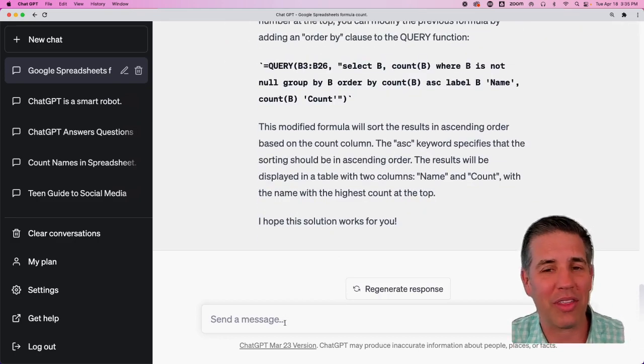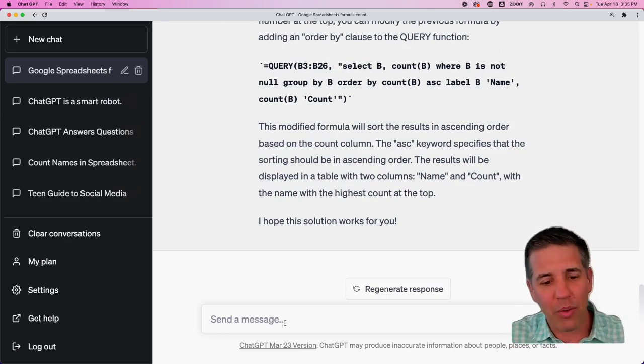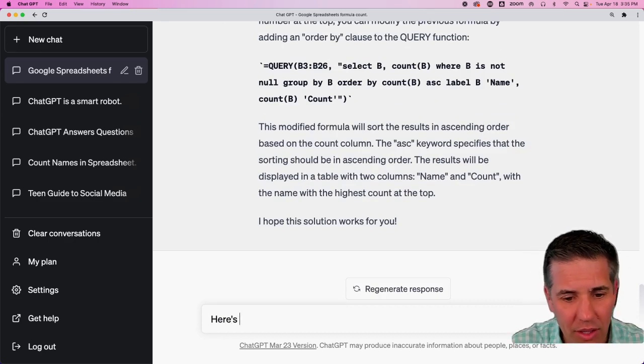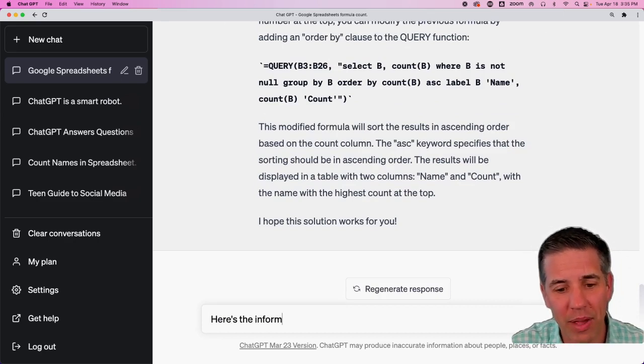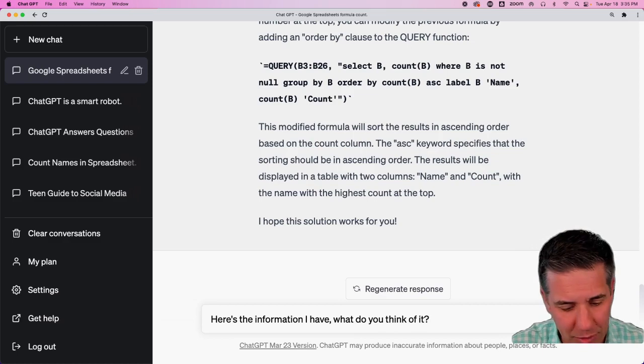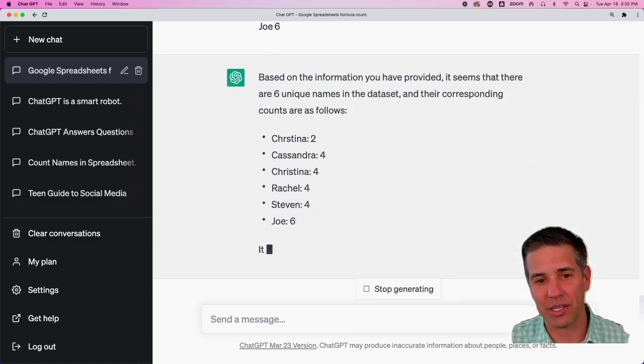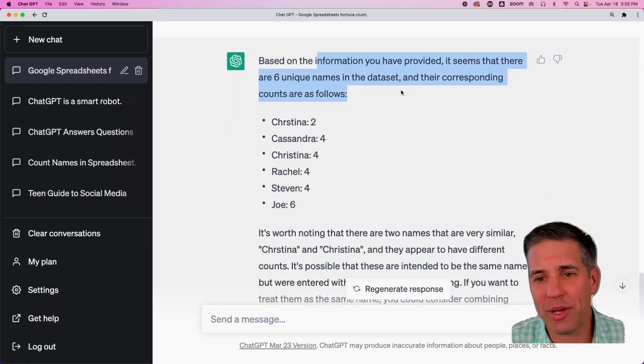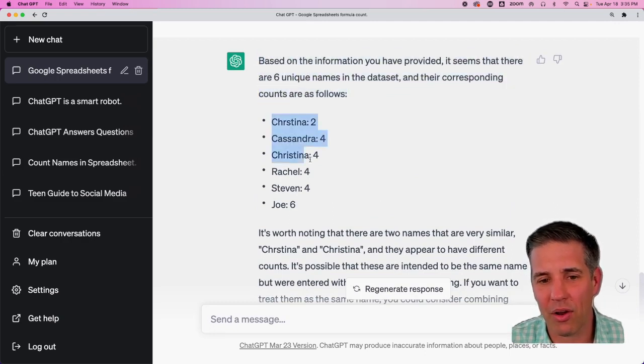Now, I want to do one more thing that I think is really interesting. I want to throw in, here's the information I have. What do you think of it? And then I'm just going to put the info in there and watch this. Check this out. It says, based on the information you provided, it seems like there are 6 unique names in the data sheet. And they're right.